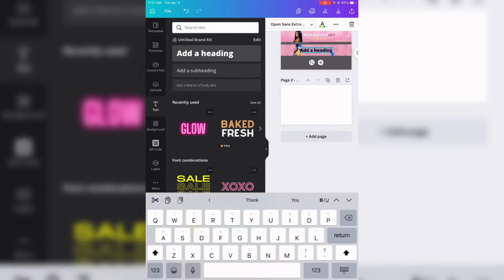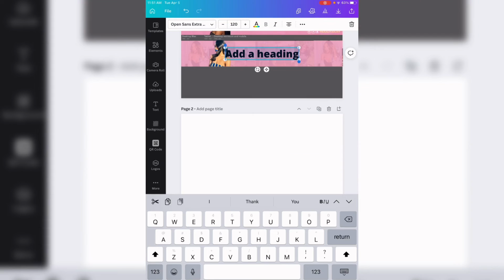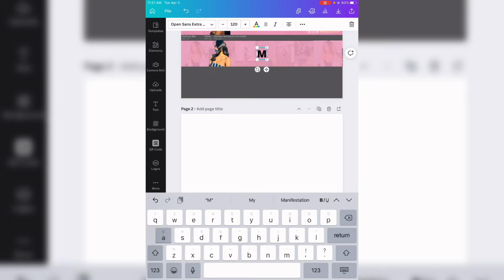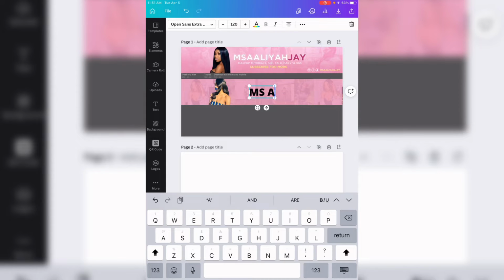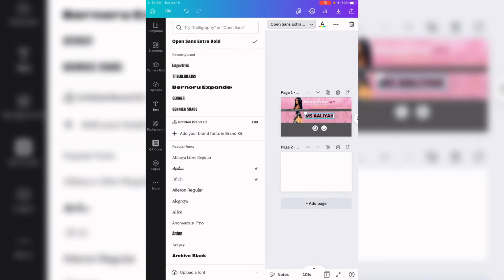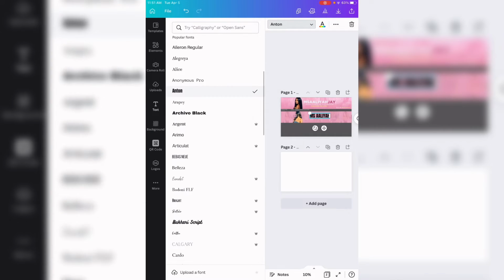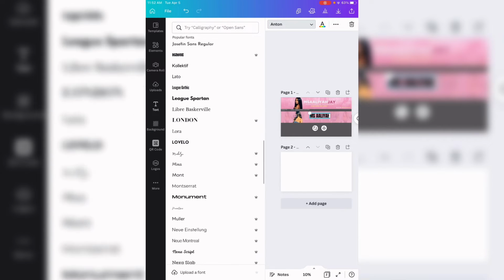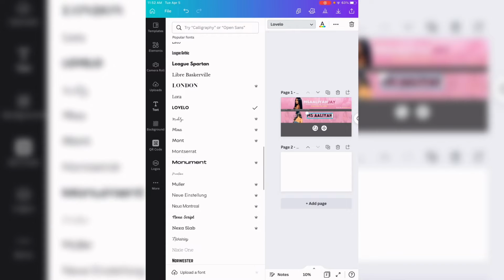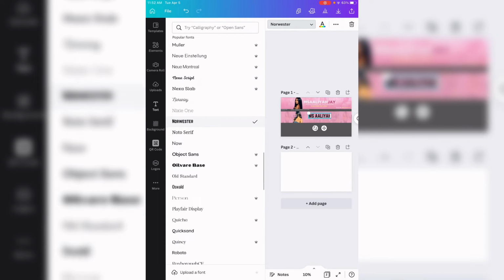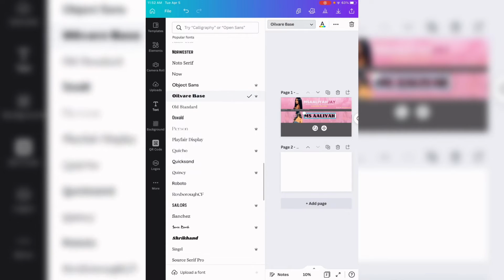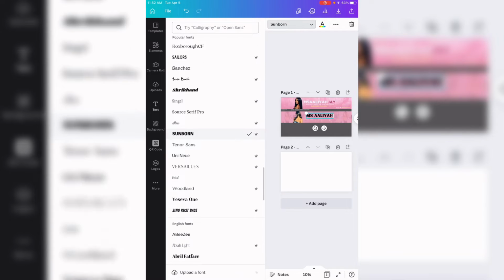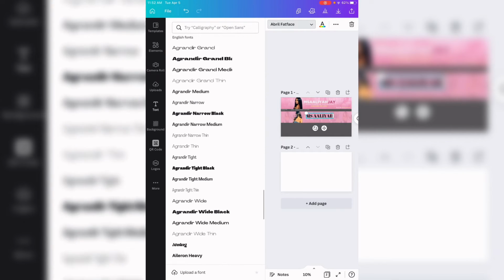Then you're going to go to text, add a heading, the larger text. Usually what I do, you guys, is I type out the name of the person that we are using as inspiration. That way I can see which text imitates it the most, if that makes sense.